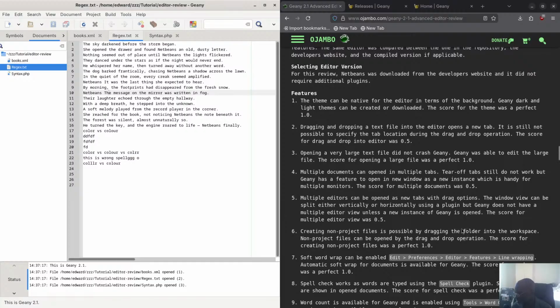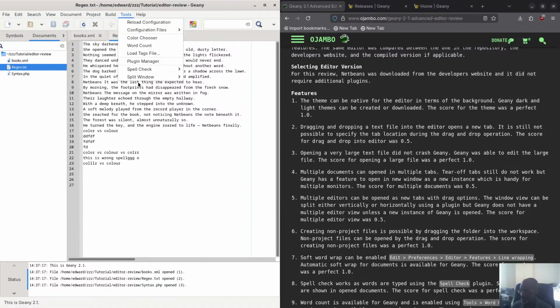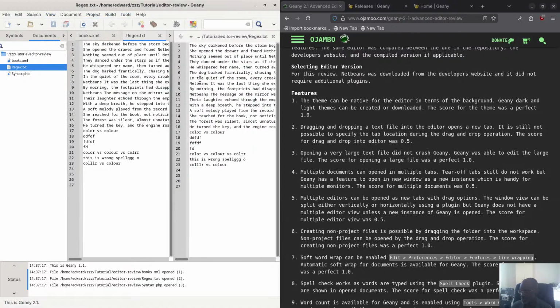The only problem is splitting. So remember that plugin? I can't drag something here and split it here or here. So what you have to do is use that plugin. So you have to go to View. No, what was it? Tools? Yeah, Tools, Split Window. So I can pick side by side.